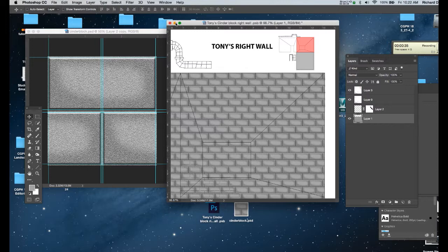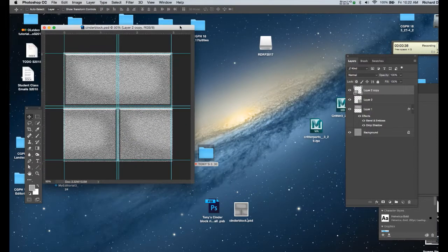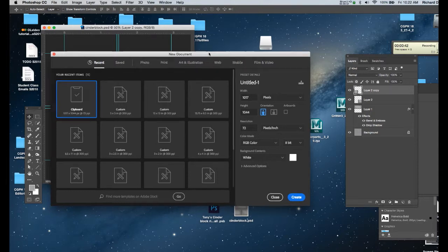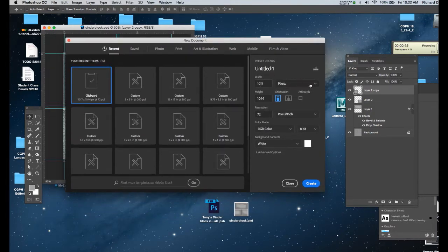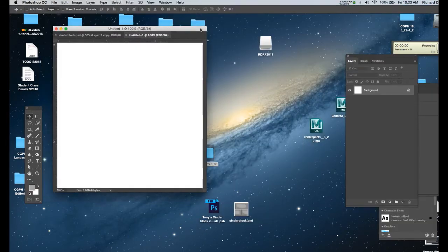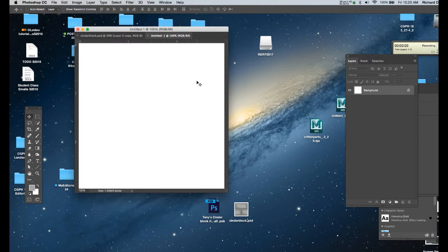So let's go ahead and get started and develop the pattern. We're going to start with a new file. I'll hit Command N, and we're going to set it for 3 inches by 3 inches and 200 dpi. Now the first thing we're going to do is set up our guides.